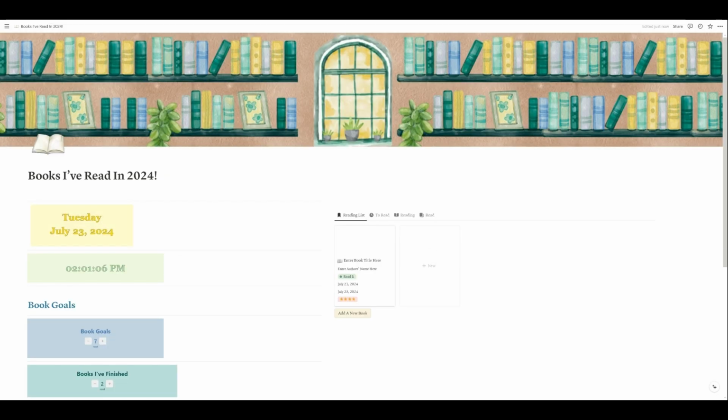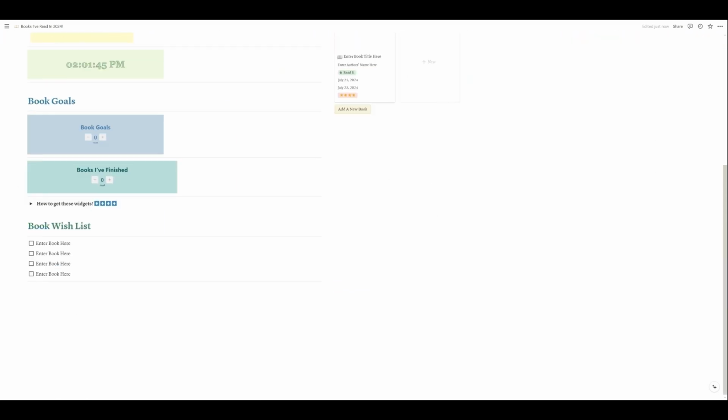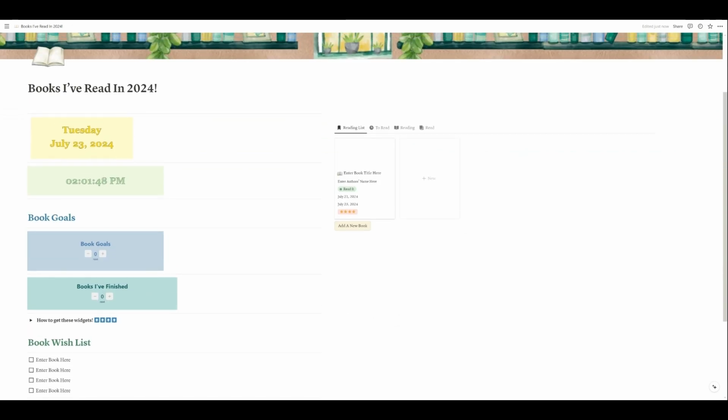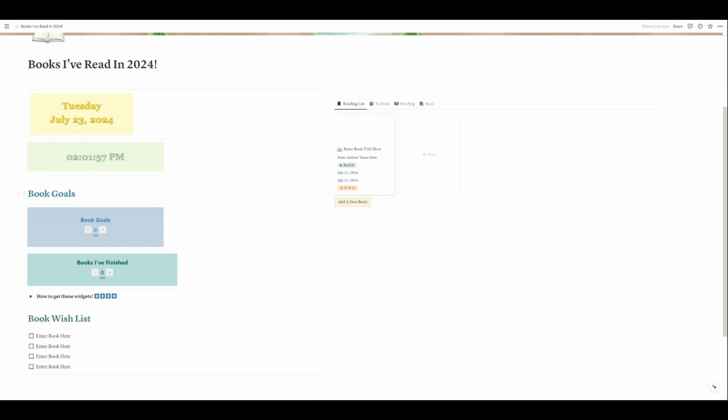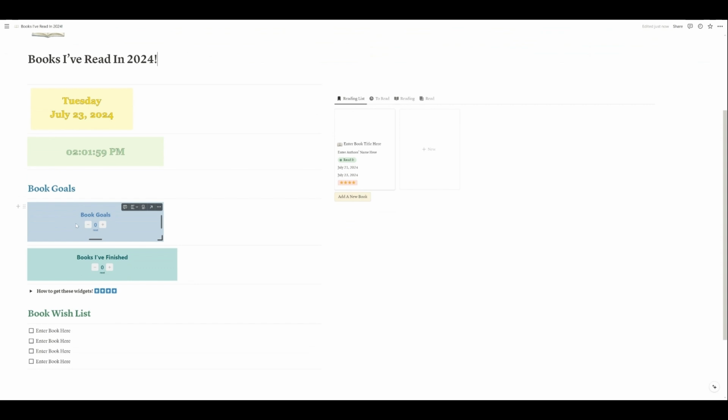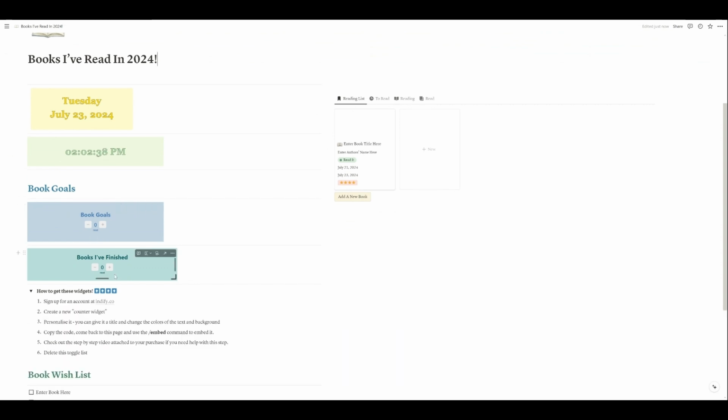This is where we can go in and add in our own information. So at the top left hand corner, we have our little calendar information, our time. This can be resized. Down here we have our book goals. With the book goals, these two things are widgets. I have entered in step-by-step written instructions on how to go about getting these. You need to have your own account in order for it to work.